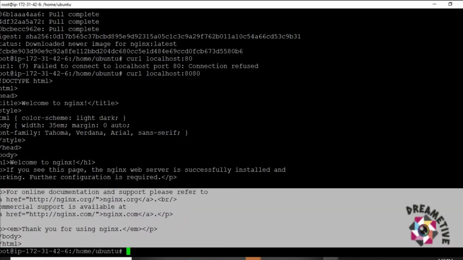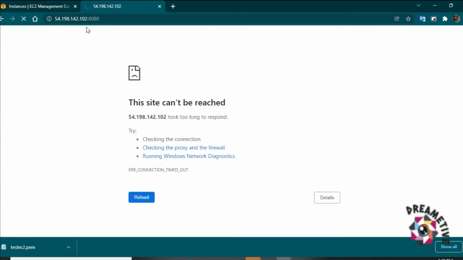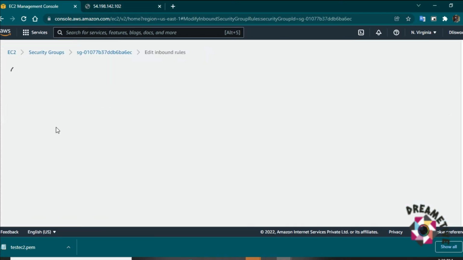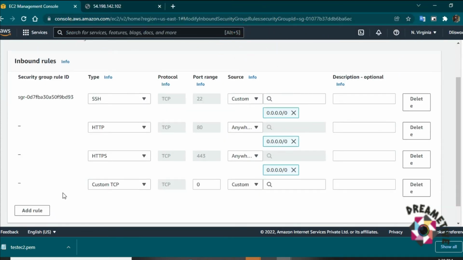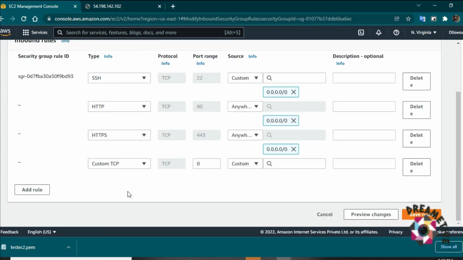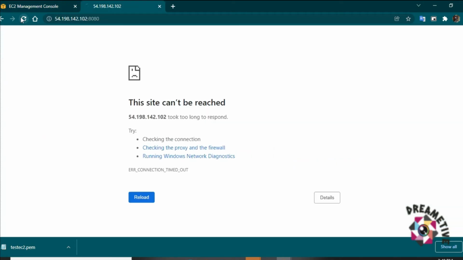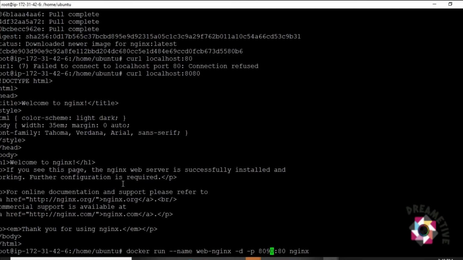I'll give the public IP and then I specify the port. And the site can't be reached. That is because in the security group I have just mentioned SSH. So now I will add the HTTP rule and HTTPS, and a custom TCP rule, where I will mention the port range as 8080, as I have used 8080 for Nginx, and the source would be from anywhere. I will save the security group. So you can see now it is completely running. Nginx has been running on the VM in a container where the port is 8080.